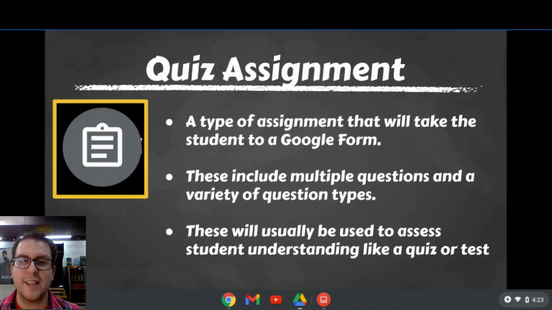So a quiz assignment is a type of assignment that you'll see in Google Classroom. It will take the student to a Google form. Now, the Google form gives us more options for different types of questions. That could include multiple choice. It could include short or long form answer. It could include check boxes. We have a lot more options in Google Forms for question types.